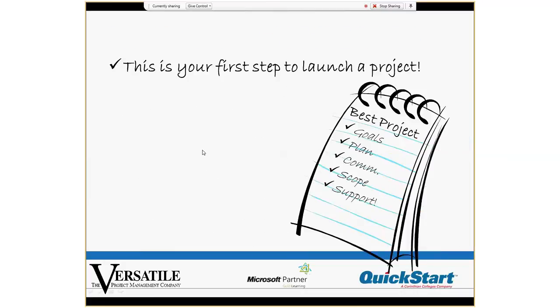Now, here's a little tip for you. This is your first step to launch a new project. That was a pretty simple exercise, wasn't it? But what if the next time you do a project kickoff meeting, you do that very same exercise? Ask people sitting around to think about their best projects, what made them go so well, make a list, encourage them to be as specific as possible, and then use that list throughout the project.